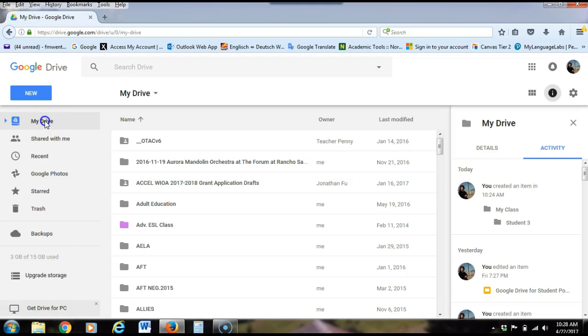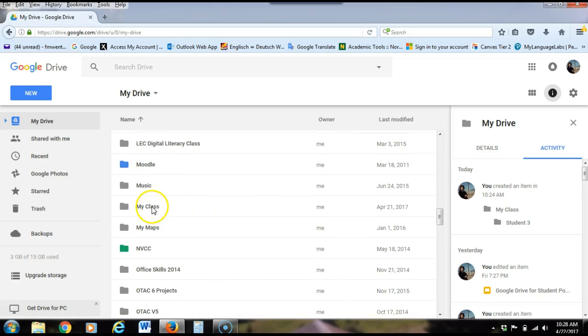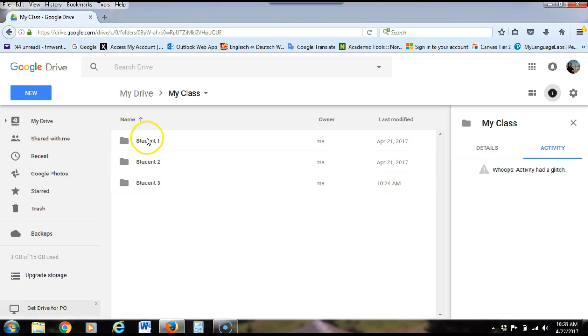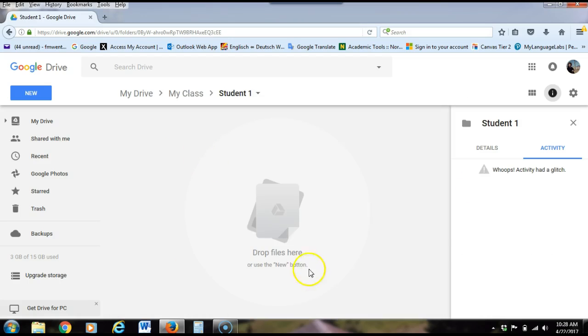So what students are going to do once they've gone to their shared folder, let me go back to my class where we were, and let's say I'm student 1. Once you've shared it, it would have a little person in there. They would open their folder like this, and now the student can put their document in here. You just have this little blank area that says drop files here. I find it easiest just to use the New button. I think it's easier for students.